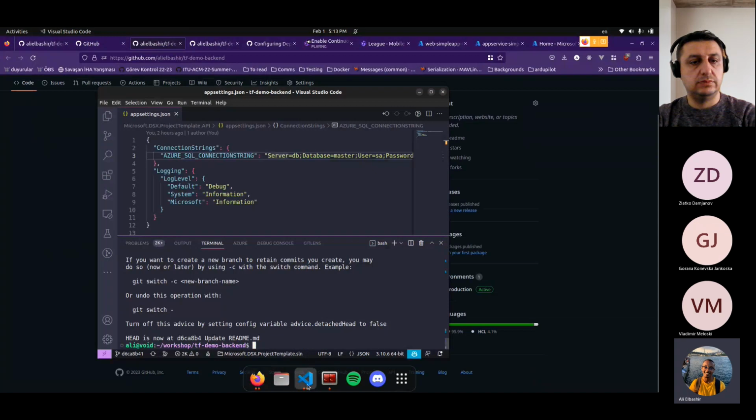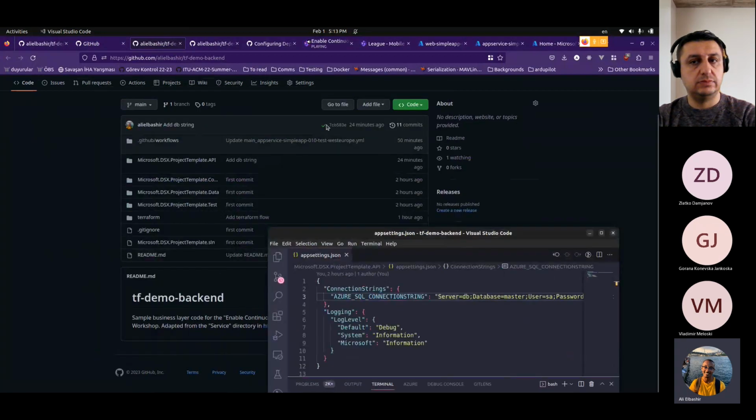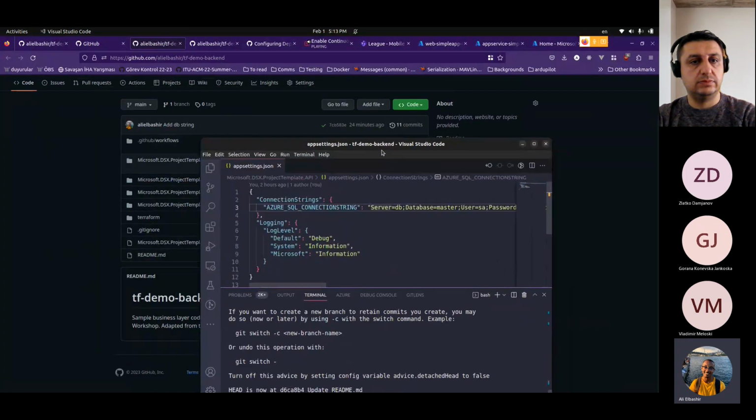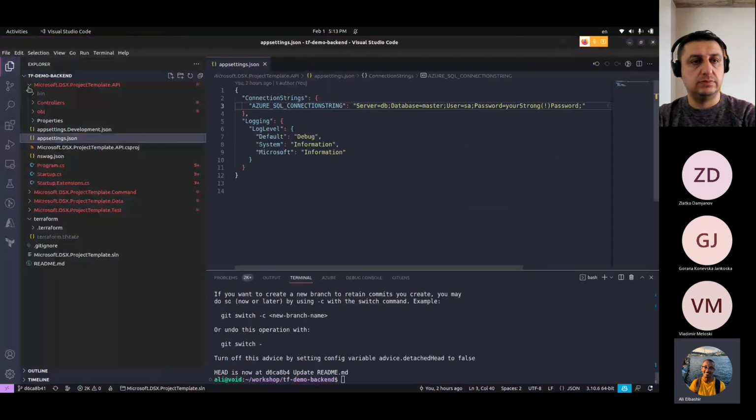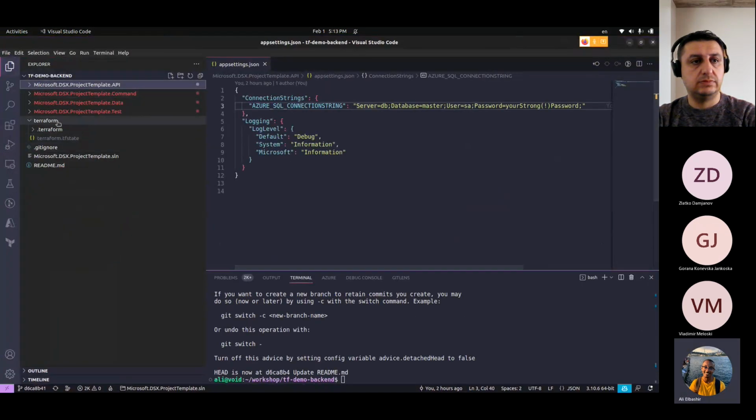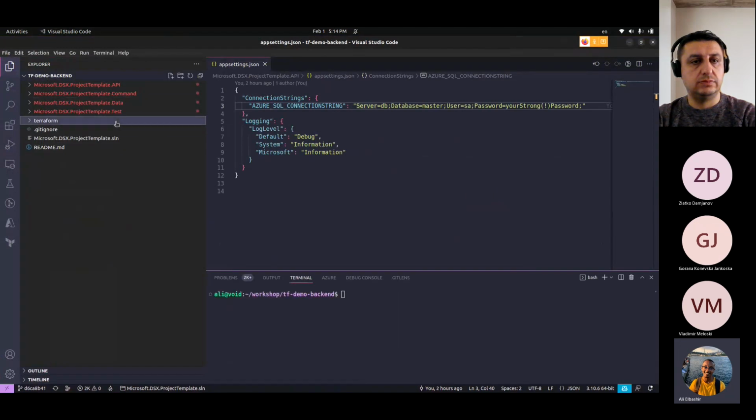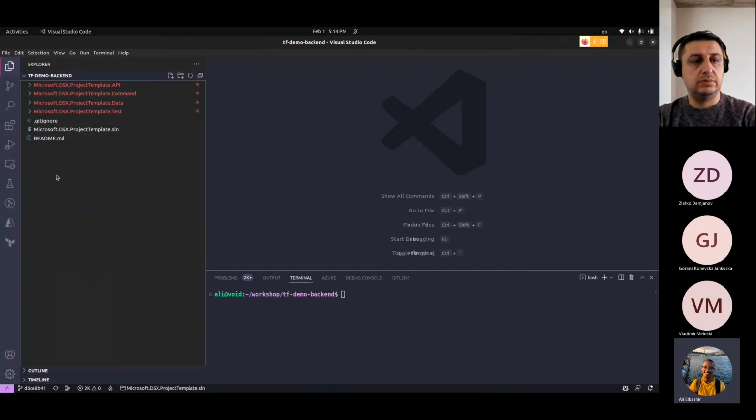I've cloned these beforehand, and as you can see, I've made some commits recently. So I just went back to its initial state using Git. So let me just clear this and delete this. This is our solution that we have right here. It's a .NET solution, so there's nothing else. All we need to do right now is simply to deploy it somewhere.